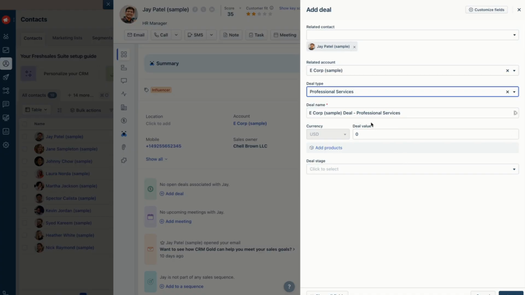Sometimes that just means you also have to put in the work to properly fill and identify, label, so that you can more easily identify the information that you're looking for later. Deal name is automatically populating based off of the name of the related account, which is associated with the individual, so E Corp.